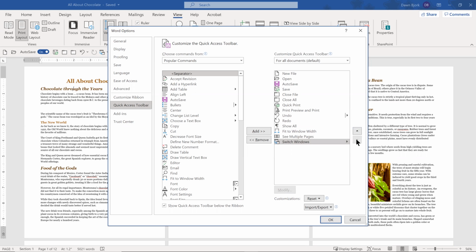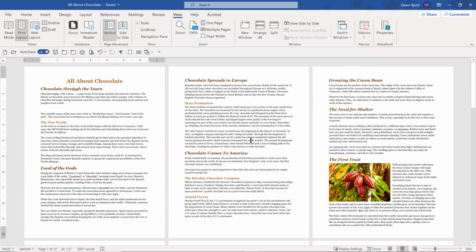This is also part of Microsoft Word, not specific to that document. You close Word, come back in, it will still be remembered. On the left-hand side are ways to add other actions that you might want to this quick access toolbar. But for right now, let's go ahead and click OK and explore other options for you.